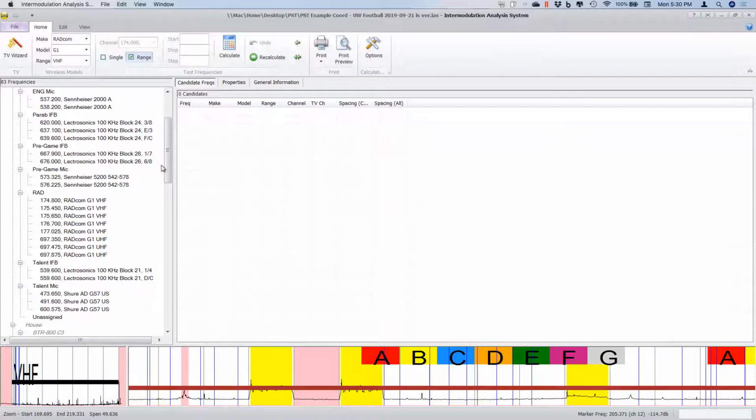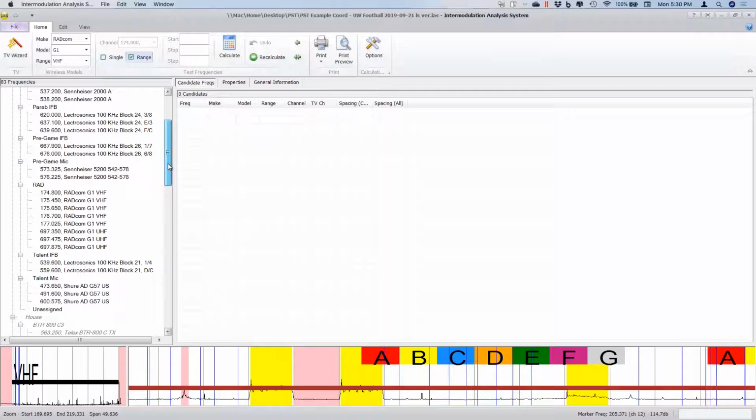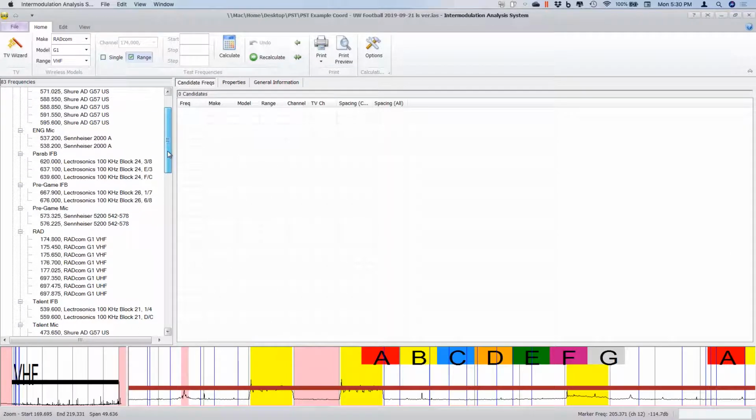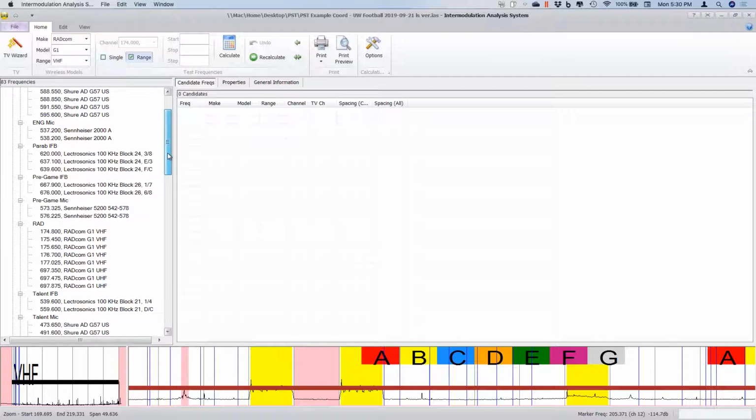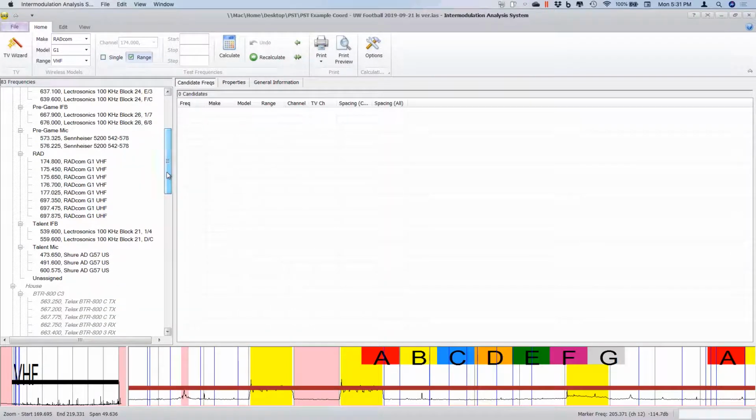So again, before the questions, I switched over to another IAS file that has everything that Fox needs. We've got their ENG mic in there. We have their Parab IFB. We have their pregame mic and pregame IFB, but we're going to keep that again as part of the full coordination. Then we have the RAD.